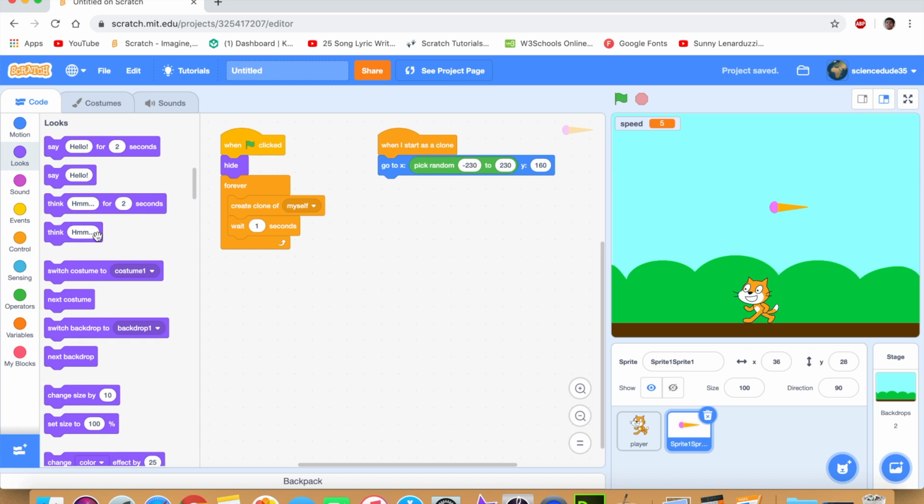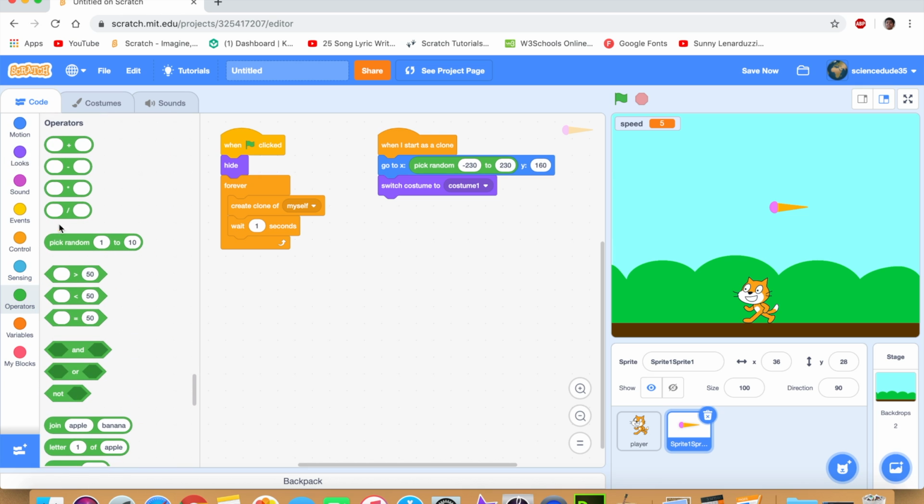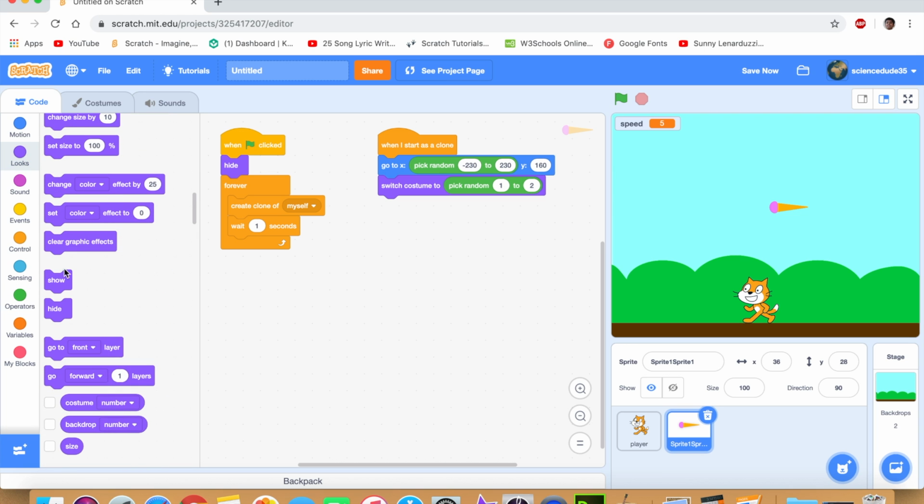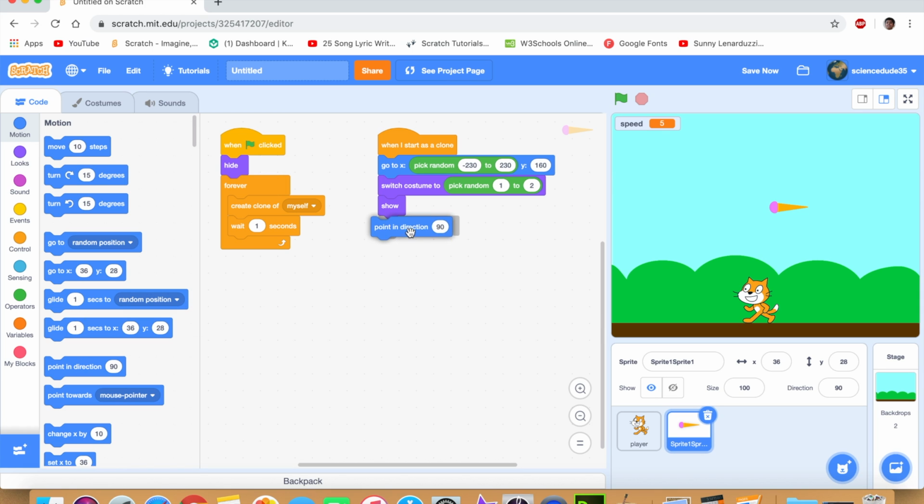And then we're going to switch costume. We're going to get a switch costume block to pick random 1 to 2. Then we're going to show it. Then we're going to point in direction 180.